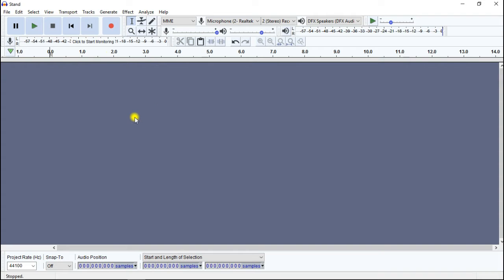Today I am going to show you how to reverse the mp3 file in Audacity software. So let's get started.